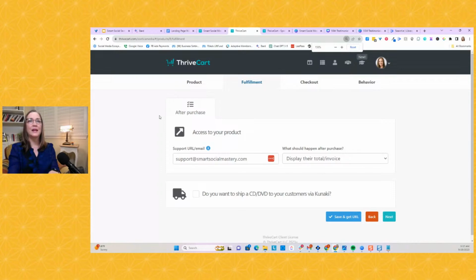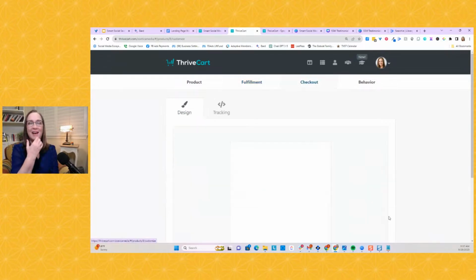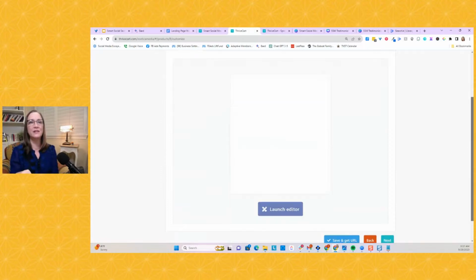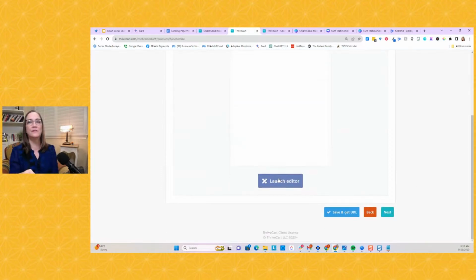Cool. So it says access your product, and you can also ship a DVD and CD. This is a kind of cool option that they have if you want to ship something to your customers. You can give them a display of their invoice. You can do all of that. You can go to fulfillment, and on fulfillment, that's where you're going to create your design. And the design is cool. So all you have to do is launch the editor.